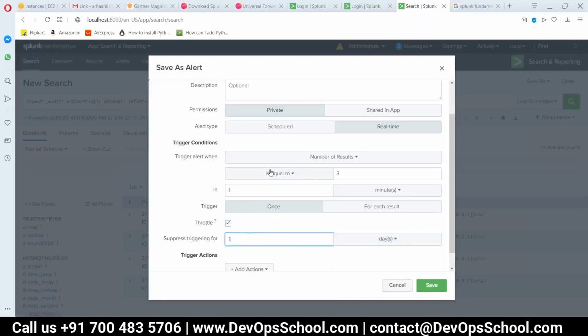In that case, what will happen? It will trigger once, and then this alert will be suppressed for the next 1 day. After 1 day, again, whatever number of failed logins you have, it will trigger only once. So to decrease false positives and to decrease the number of alerts, you can apply the throttle here as well.